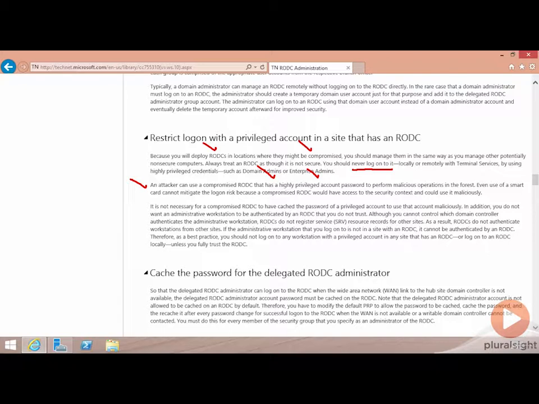In fact, if you continue reading, you'll find that it's not necessary for a compromised RODC to even cache the password of a privileged account to use that account maliciously. So the long and short of it is, if you do end up creating RODCs, and if you do have them in physically unprotected locations, do not attempt to log on to that machine with a privileged account, with a domain admin or an enterprise admin account.